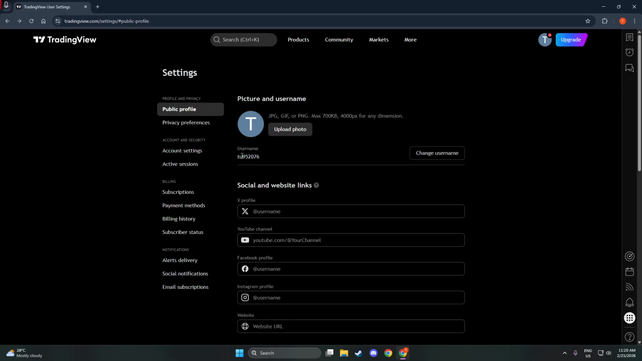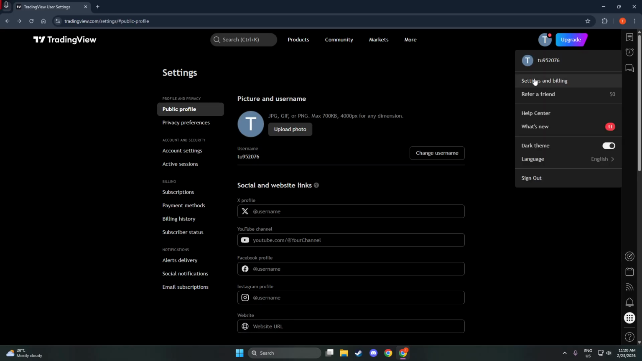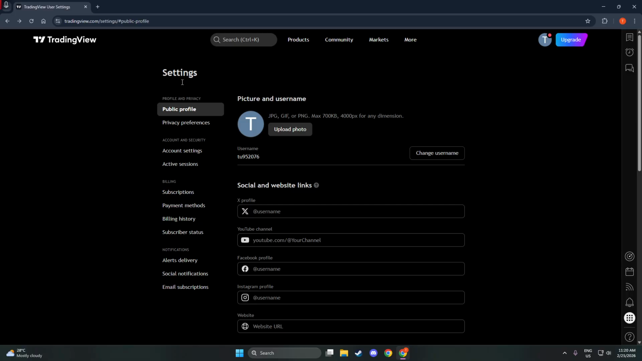That's all there is to it. Log in, click your profile icon in the top right, open Settings and Billing, and under Public Profile, you'll see your username. Keep this spot in mind anytime you want to verify or share your TradingView identity quickly and confidently.